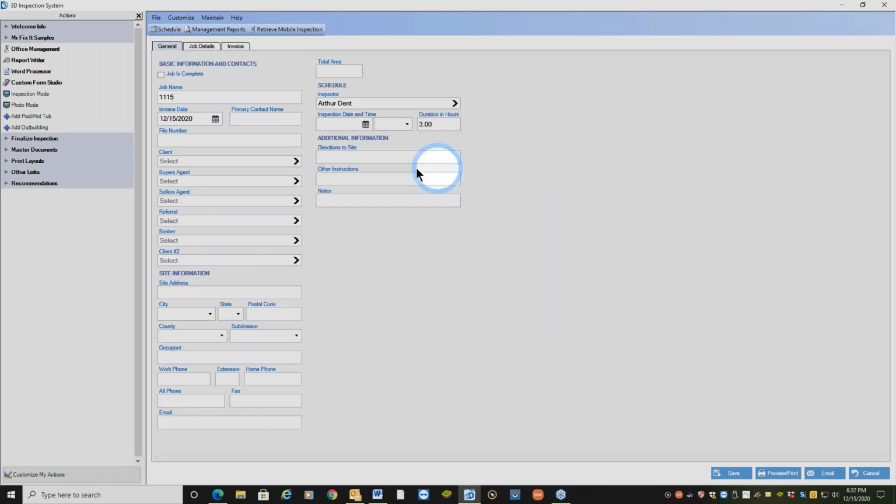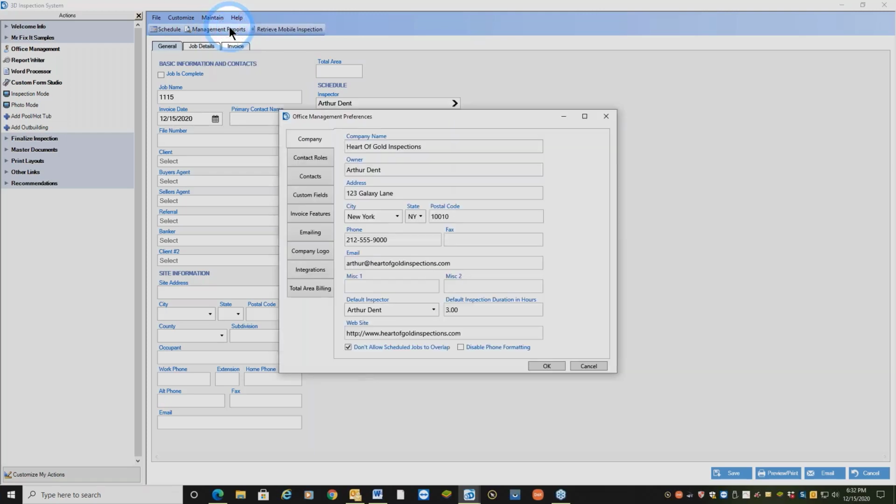Okay, next we need to look at some of the more advanced options available with Office Management. And these are found under the Maintain drop-down menu. And the big one is Office Management Preferences right here. And there's a number of setup screens here, and we'll go over some of these.